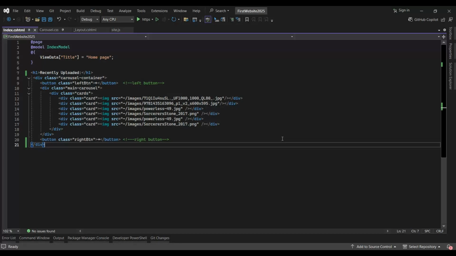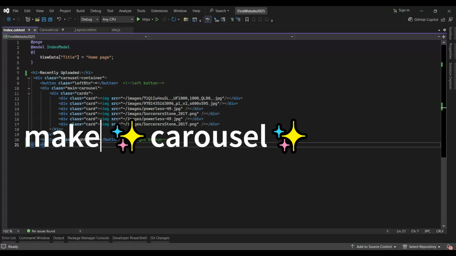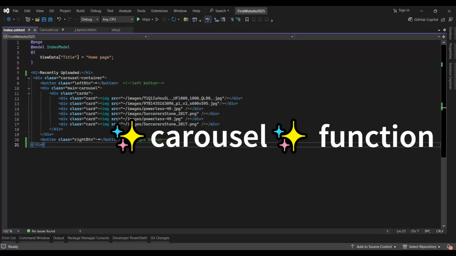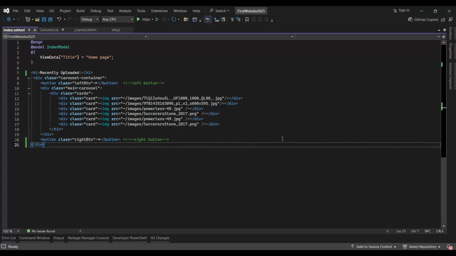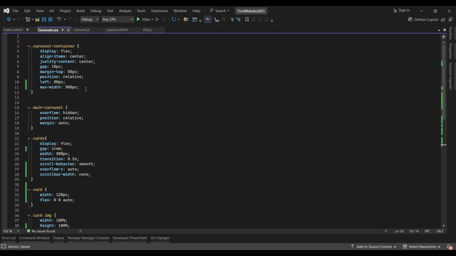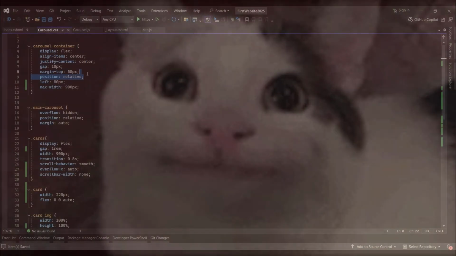Hello, everyone, and let's jump right into our task, which is make carousel function. So we will work on carousel style and JavaScript. Right now, head to carousel CSS file. And if I'm honest, guys, we gotta delete all this and replace with a new style.